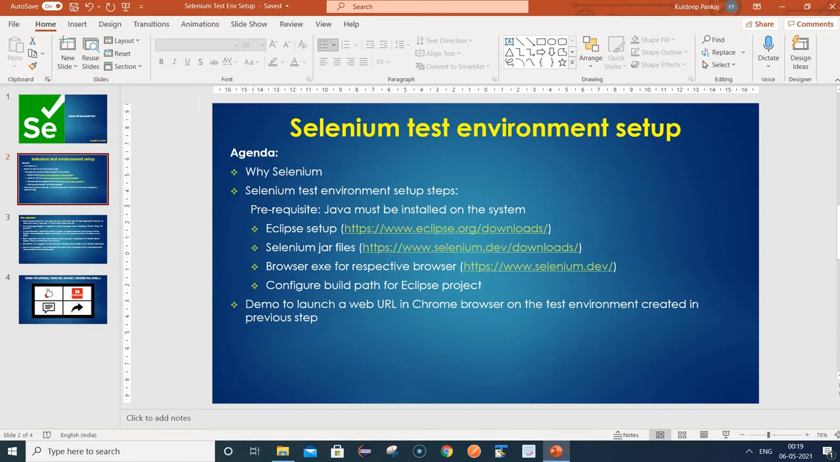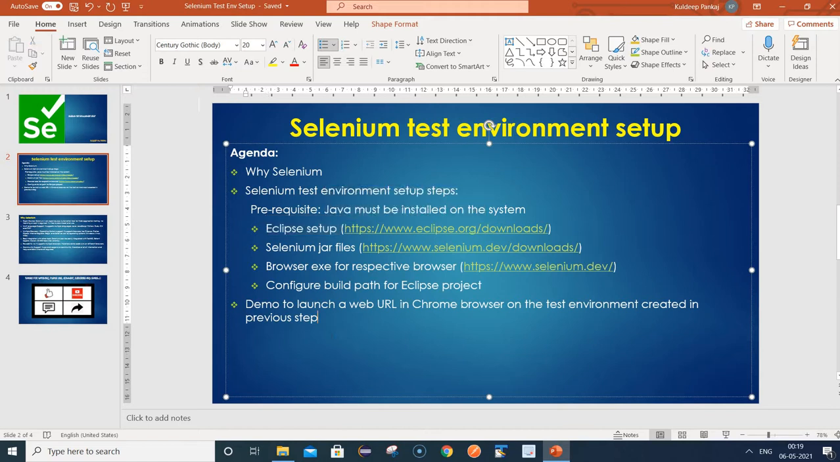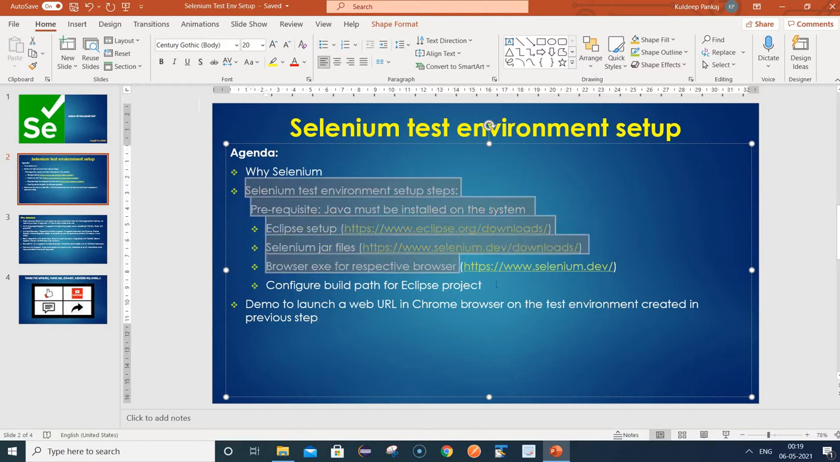As part of this test environment setup, I will cover the below things: how we can set up Eclipse, and from here we can download the jar files for Selenium, how we can download the browser exe for your respective browsers, and what is the way to configure the build path for the project in Eclipse. And in the last, I will show you a demo to launch a web URL in the Chrome browser on the same setup which I will create in the test step 2.